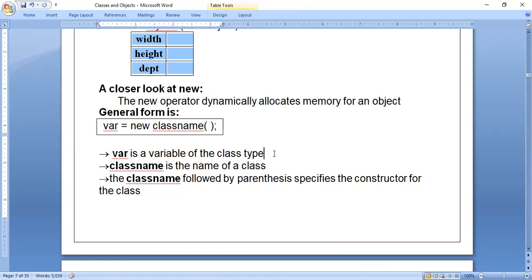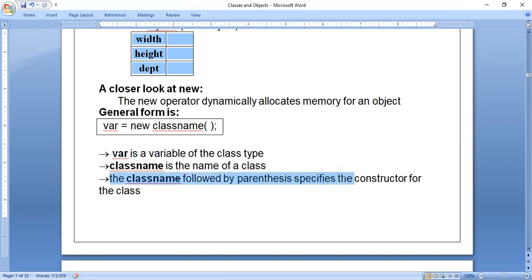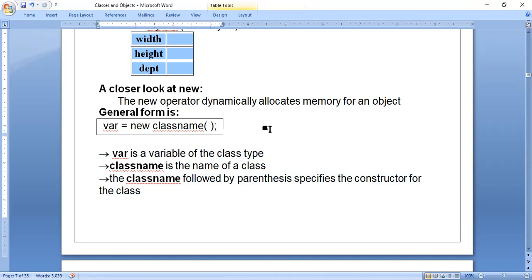Say var is the variable of type class. Whenever we say of type class, that is nothing but an object. So a variable of type class is nothing but an object. So here var refers to the object. Class name is the name of the class. The class name followed by the parenthesis specifies the constructor for the class. As I said, wherever you use the class name with parenthesis, that is called a constructor. If you are not giving any values, that is the default constructor. If you are giving values, that is a parameterized constructor. Suppose I give one value, say 10, that is a constructor with one parameter.